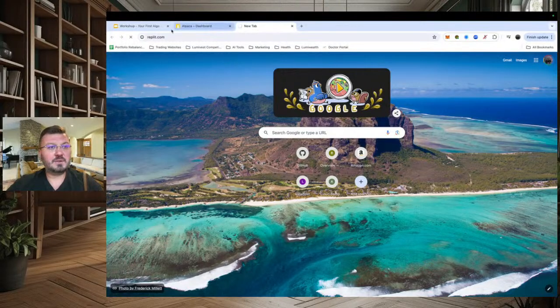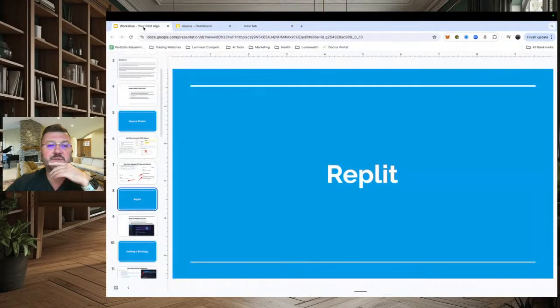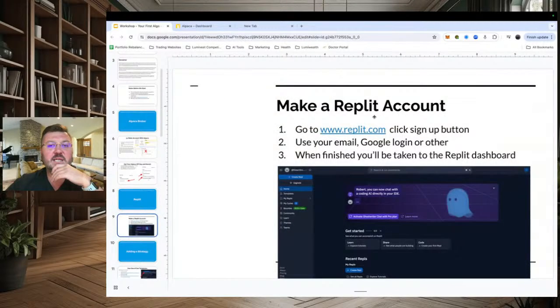It's taking a little while to load here right now. Sometimes it does that when they have updates, so we'll give that a second. But basically, what you want to do is go to replit.com, click the sign up button, and basically just create an account, right?